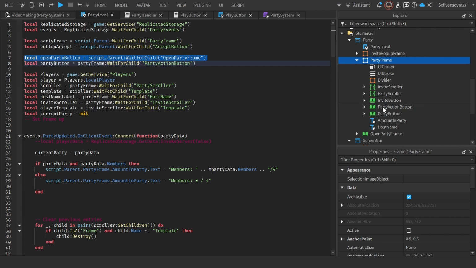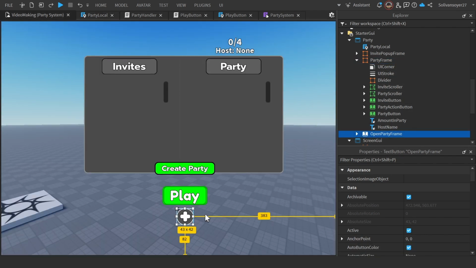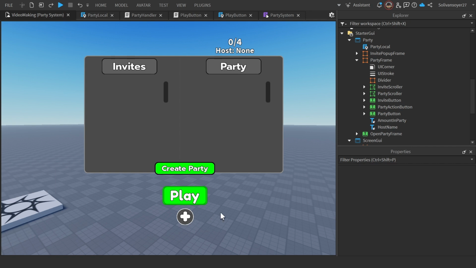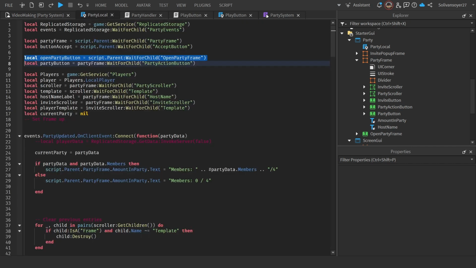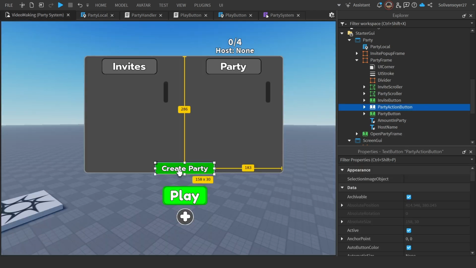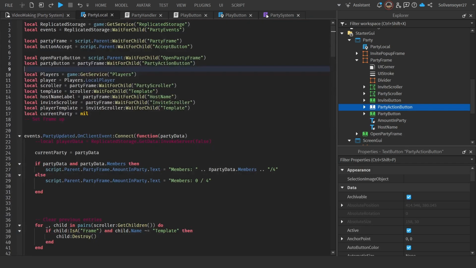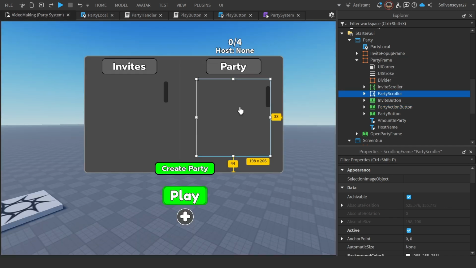And then I should have WaitForChild open party frame. This one right here, this little thingy. Upon using this, we're gonna open the party action button. This is our party action button right here. Create party and leave party. We're gonna reference players, our local player obviously, our scroller. So our party scroller right here. This is who's in the party.